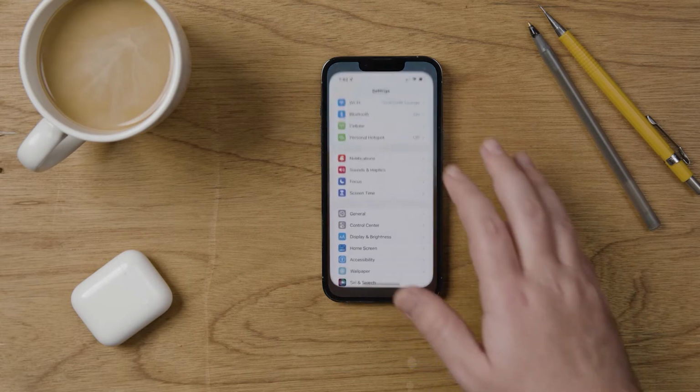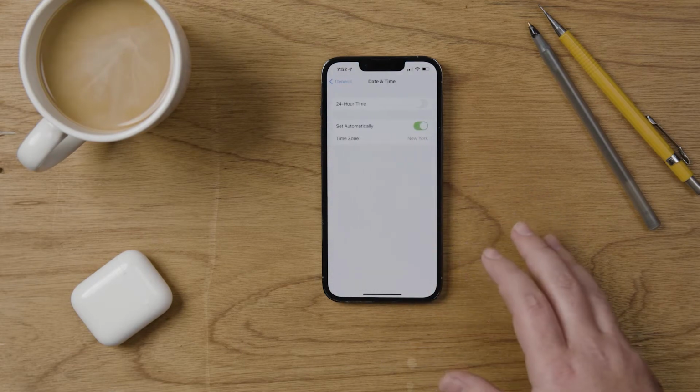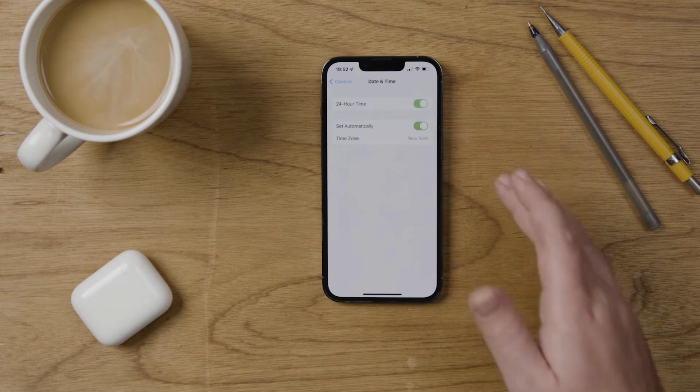Today I'll be showing you how to change the date and time on your iPhone 13 Pro. First, we're going to go into the settings, go to General, and then go to Date and Time.